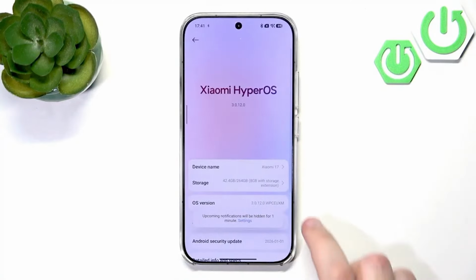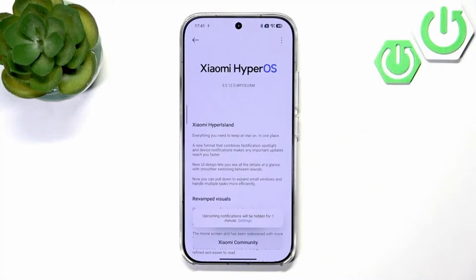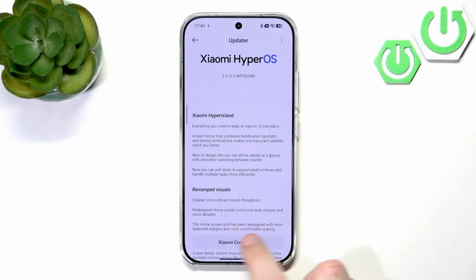And now we're gonna go to About Phone, tap on Xiaomi HyperOS, and here, if you got some updates available, I do not, then make sure to update. It's very important to keep up with the latest version of the software, because you don't want to be roaming around with old glitches on your device.